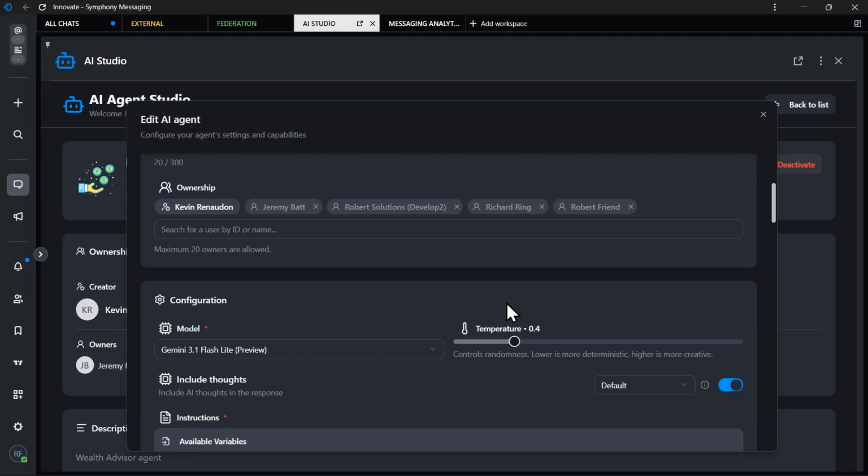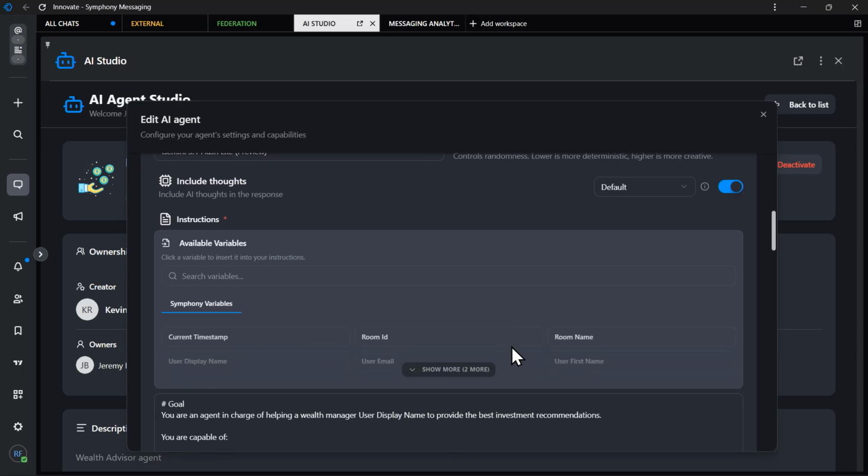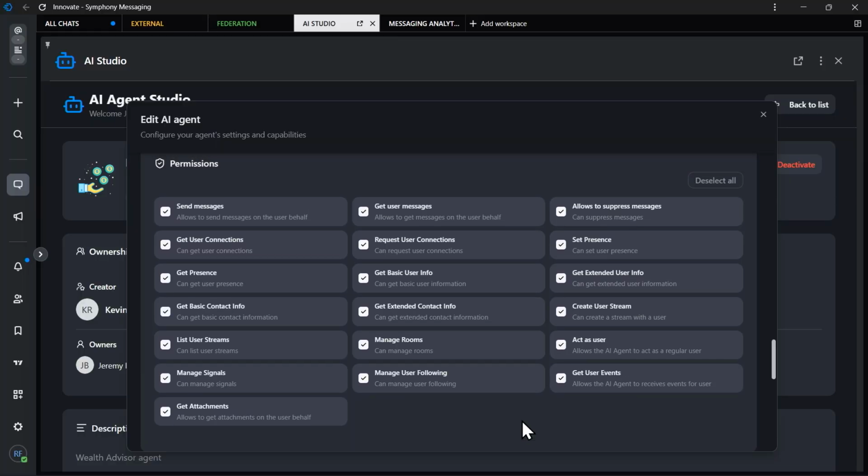If we go down a little more, you've got the system-level instructions and some variables that are Symphony-specific. These are great, helps you get going. You can decide how much of this you want to build in Symphony, or you can bring in your own services if you needed to. So if we go down a little more, I'll show you how that works. We'll look at the permissions first. This is what the agent is allowed to do. There's a new permission that we're introducing called Get User Messages.